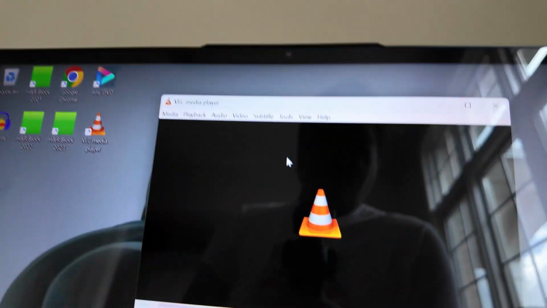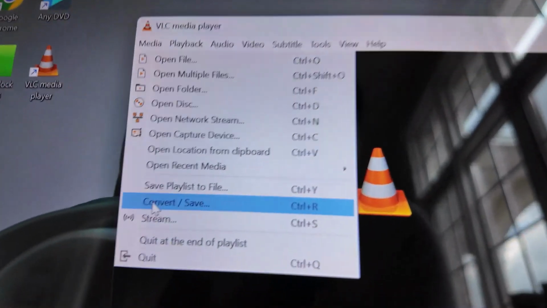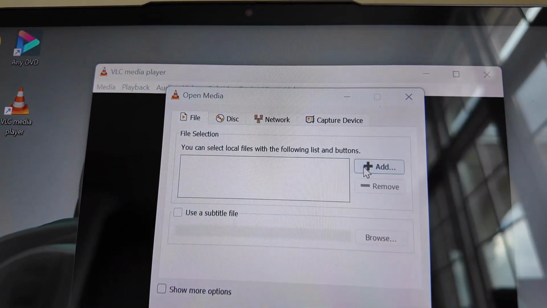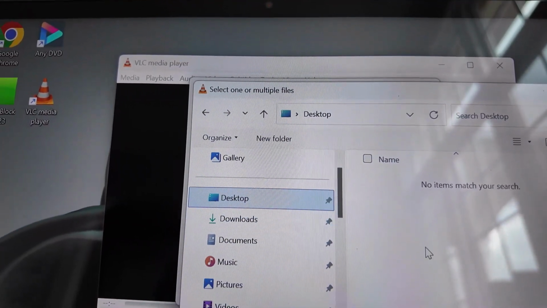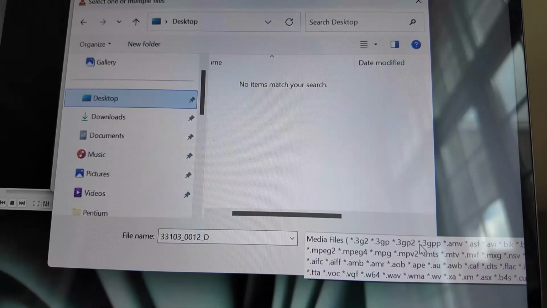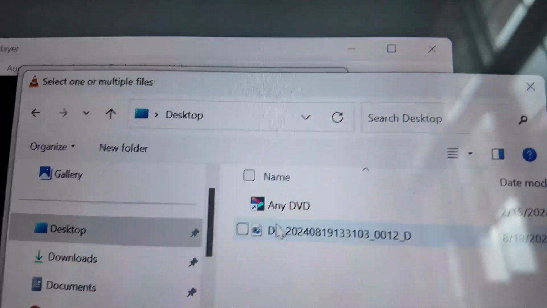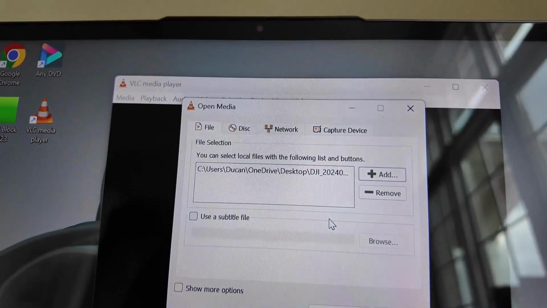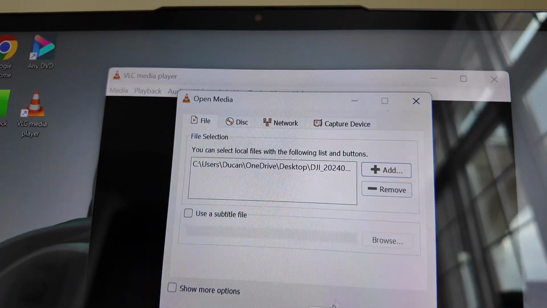So once you open this app here, let's jump back on here, go to Media, you go to Convert, and you hit Add, and you select, since this is located in my desktop, and as you can see, it can't read it, so you go down here, select All Files, and then voila, it shows up here. Click on it, select it, and you can see that it says Add, which you already did.